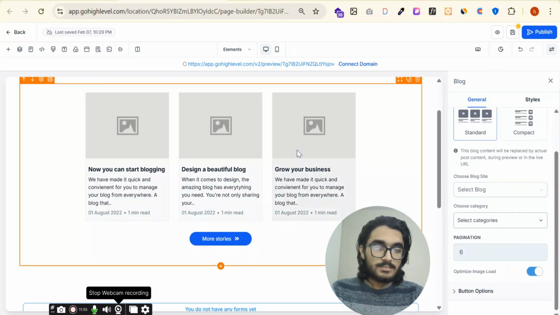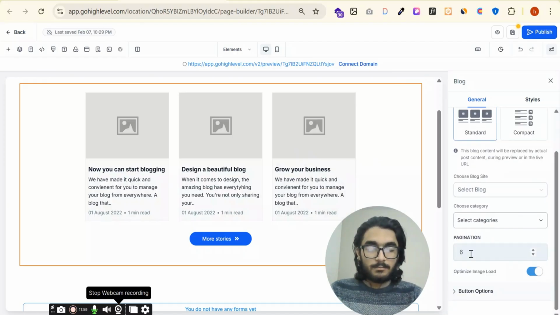And next you have the pagination, which means that in the blogs you have multiple content and long posts, so you want to organize the posts into a number of pages. Pagination means that if you have a long post, then it will be divided into six different pages or six different steps. So you can select it to 4 or 5. It depends on how lengthy your blog is.